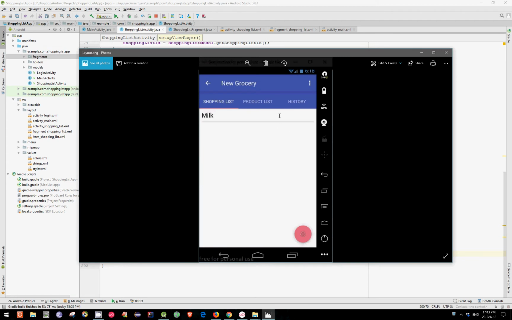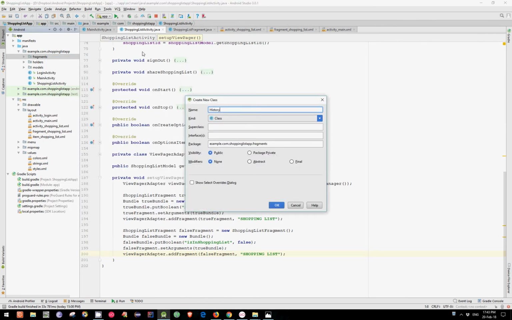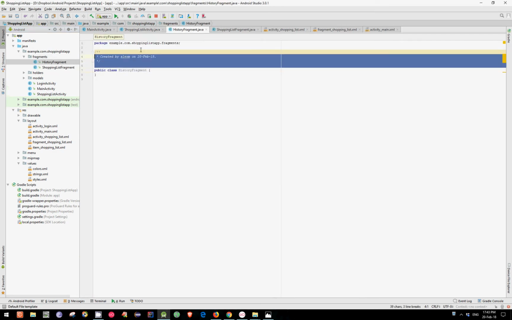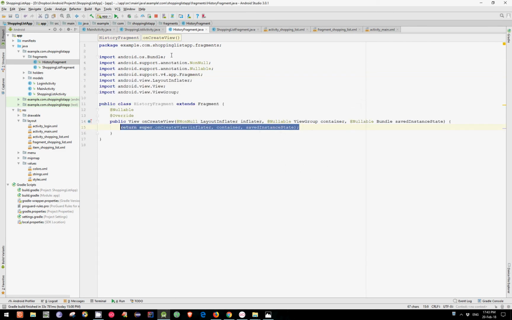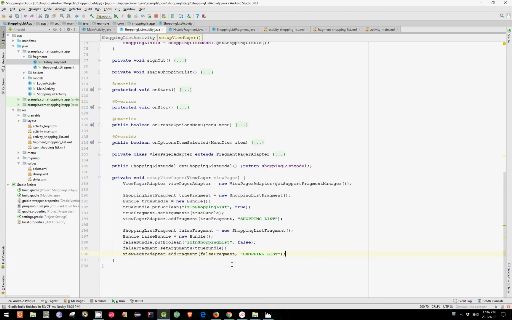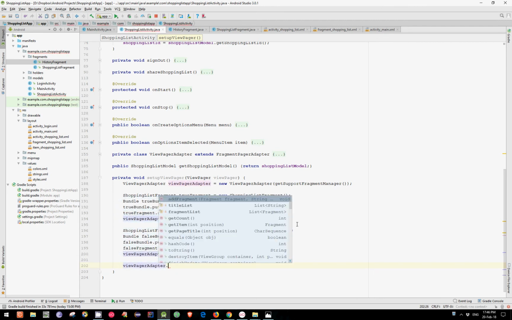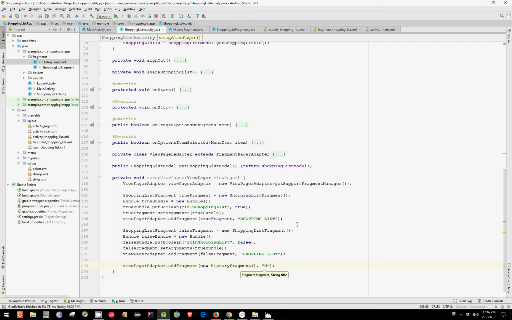If you remember from our introduction video, there is one more fragment, the history fragment. Let's go ahead and create it. Let's clean this up and extend Fragment. Let's implement also the onCreateView method. And that's it with our history fragment. Let's also add this history fragment beneath our setupViewPager method. And we have viewPagerAdapter addFragment, and pass new HistoryFragment as the first argument, and the title, which is history, as the second argument.